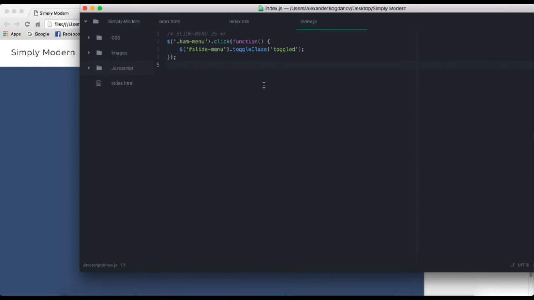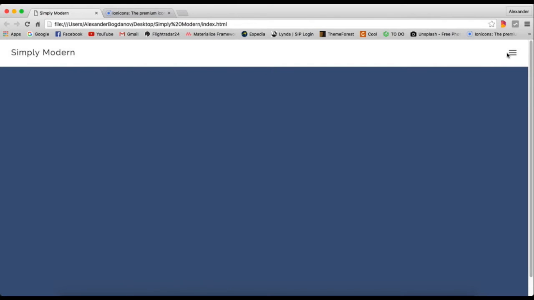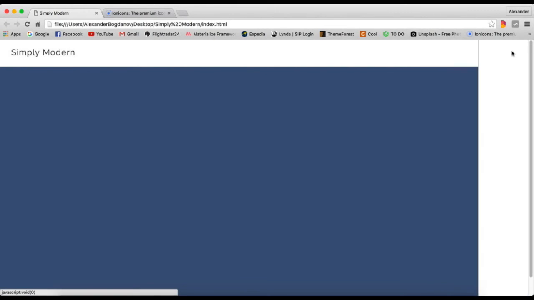Now we have to make it so when we click on the X it closes. So basically ham menu, close dot click function, and then let's just say we don't want to toggle the class, we want to remove it. So slide menu dot remove class toggle. Let's check it out. There we go. I think it looks really good.